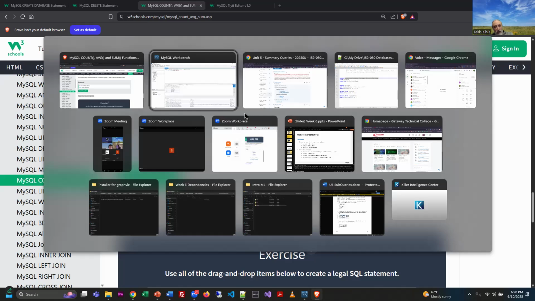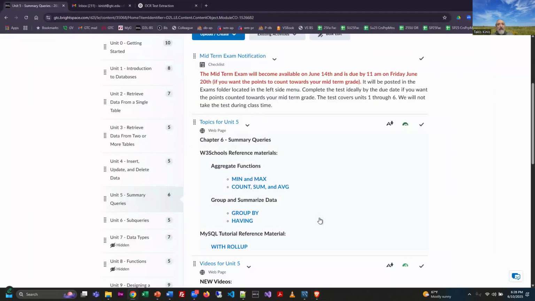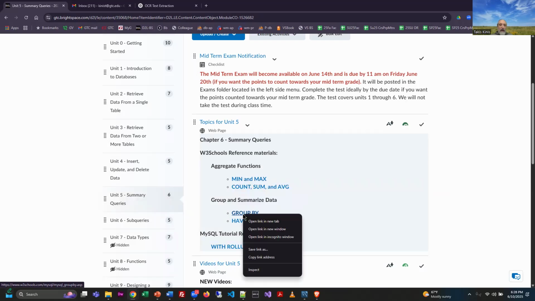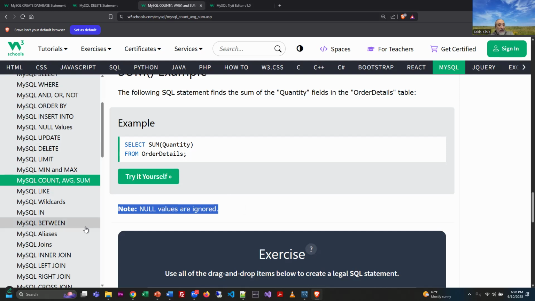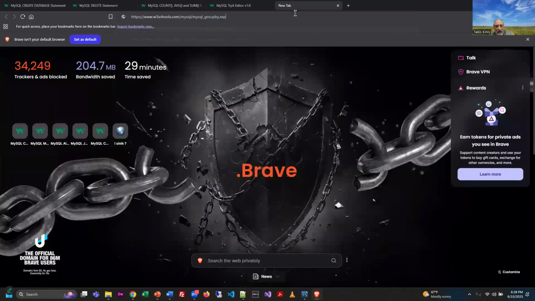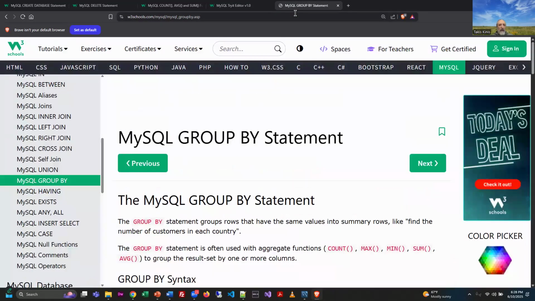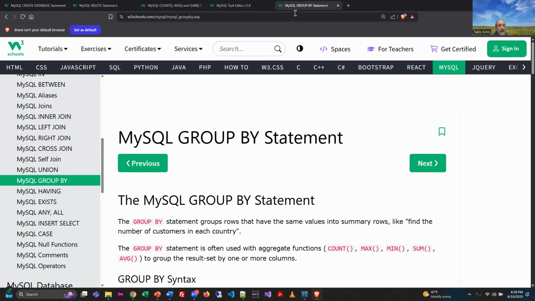All right, back over to the course shell here and on to our next lecture topic. And these are the commands that actually give us what we call the summary queries, basically. So I'm going to bring up this link here, which is the group by command.